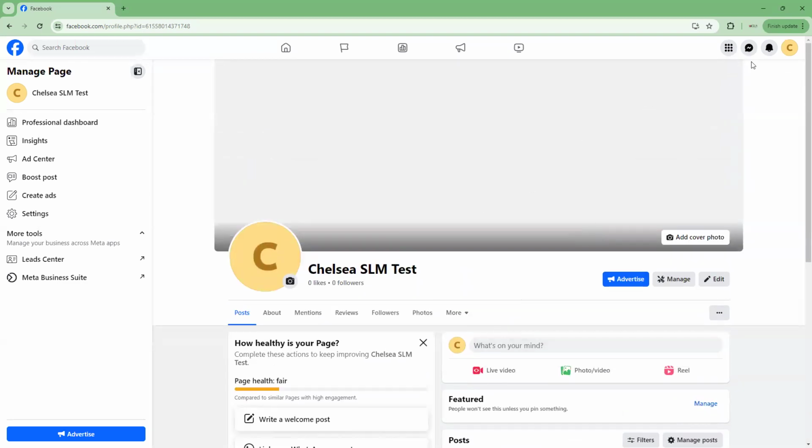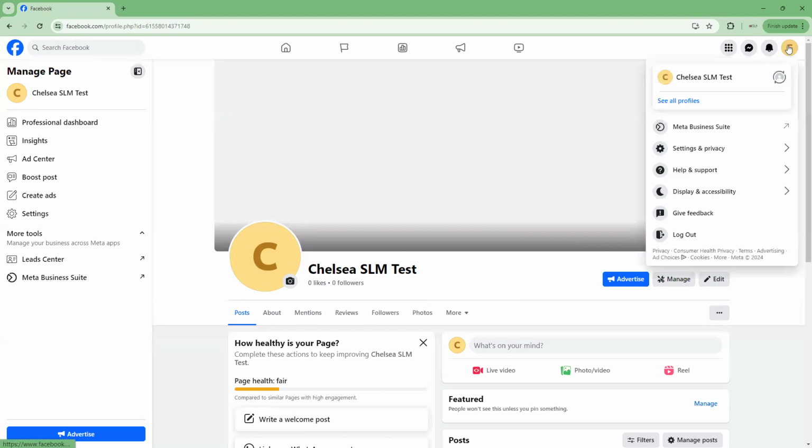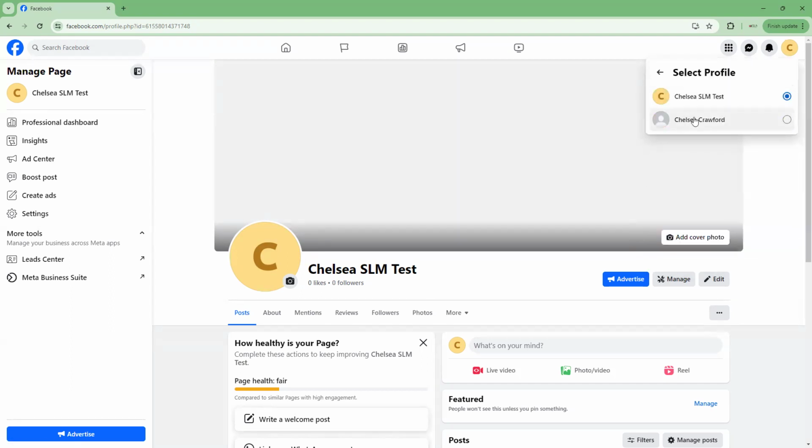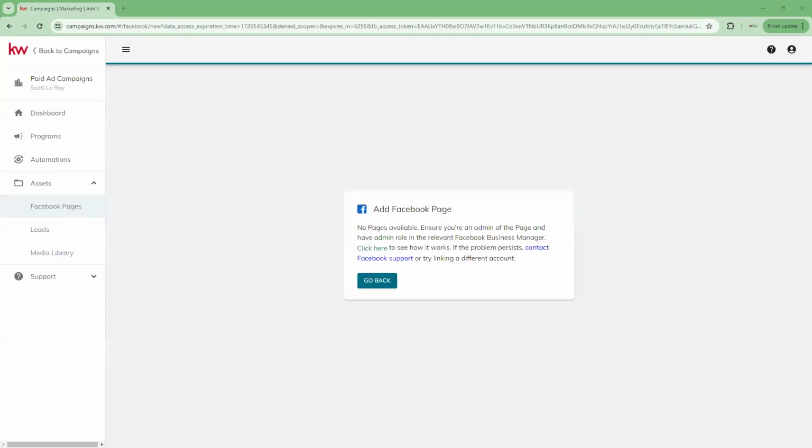Now, if you go over to the top right corner, you're going to see that right now we are in our business page. However, if we click see all profiles, this is still going to be connected under your personal account. So you're going to be able to differentiate between the two profiles, right in that top right corner. So now I'm going to move my page back over to my other screen.